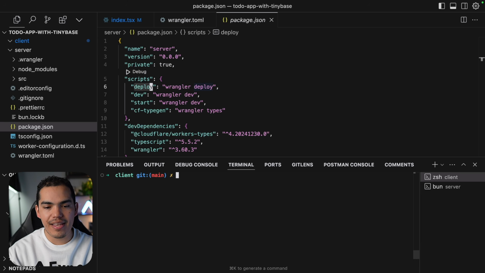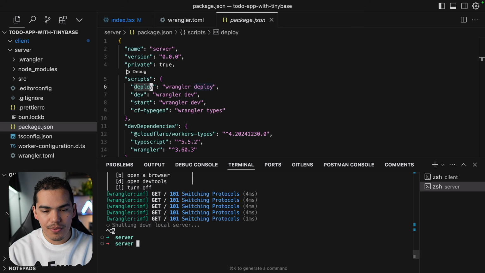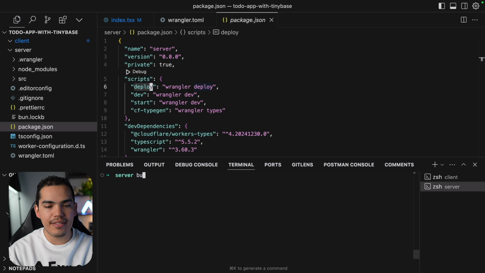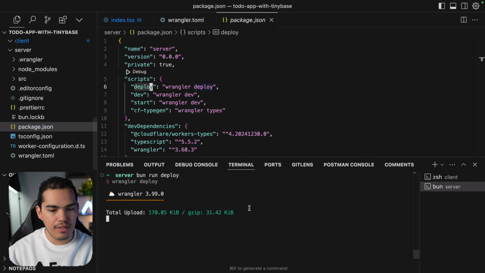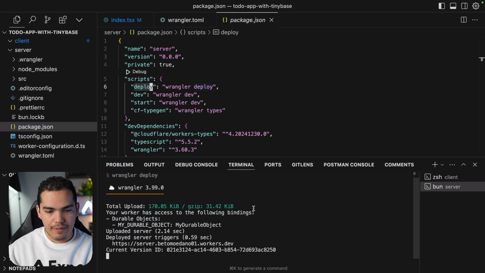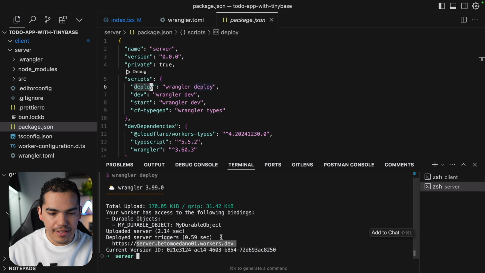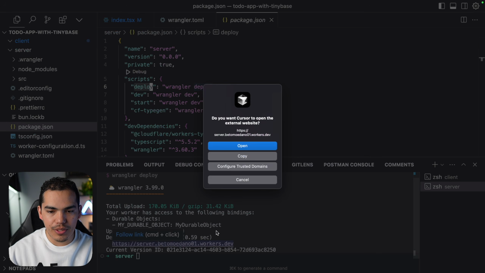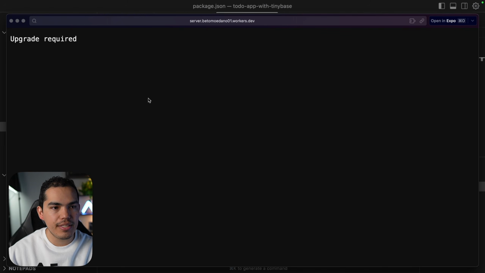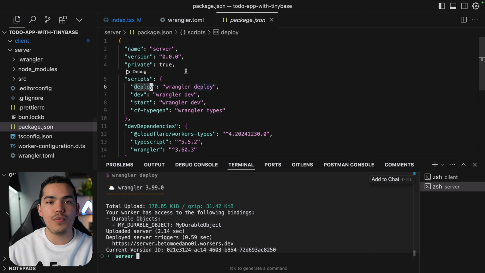We can simply say bun. Oh, sorry, I'm in the client, by the way. So let me go to the server, stop the server, and clear the terminal and say bun run deploy. Because I already had my account inside of this, it gave me this server, and this is where my server is deployed. And if I try to click on this and open this, you can see that we have the same because this is a WebSocket.